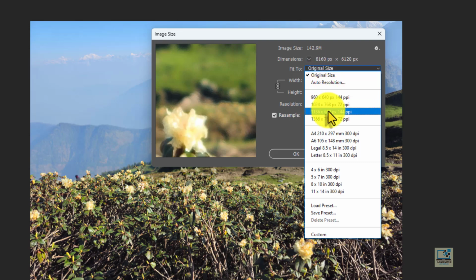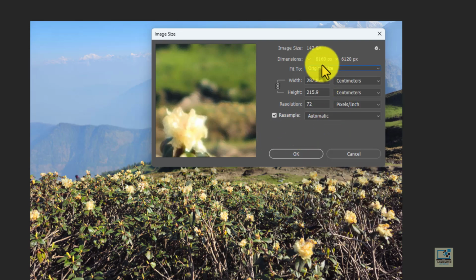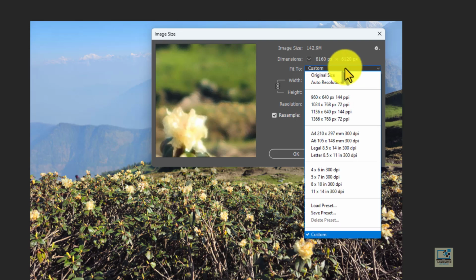So you have different presets basically. Okay, 960 by 640, 1366 by 768. So you decide which one you want to go with. And if you are not okay with these presets, you can even choose the last option, which is Custom. If you choose the custom option, then you can actually define what dimension the image should be. For now, let's go with 1366 by 768 with 72 ppi, pixels per inch.